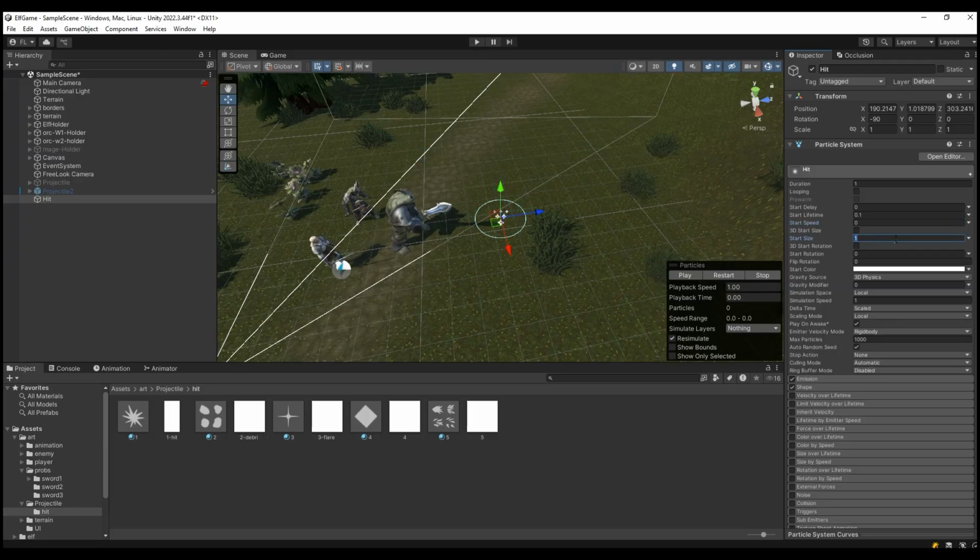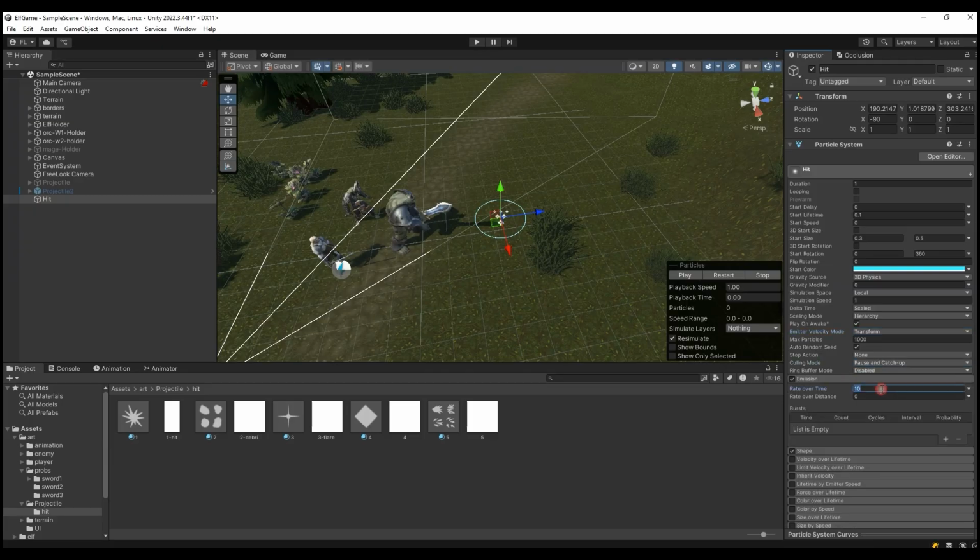For the start size, select between two constants, from this to this. Rotation, also select this and this. And I think the color was blue. 3D, yes. Scaling mode local, yes, would be hierarchy. Emitter velocity would be transform, and culling mode always, let's say, pause and catch up. Emission, all of them to 0, and the count would be 2.